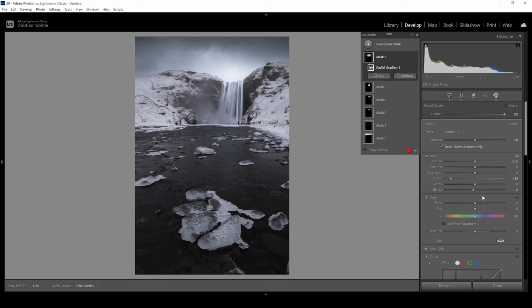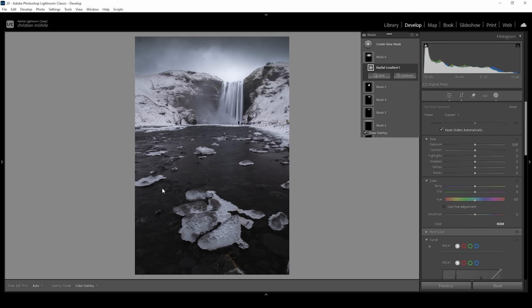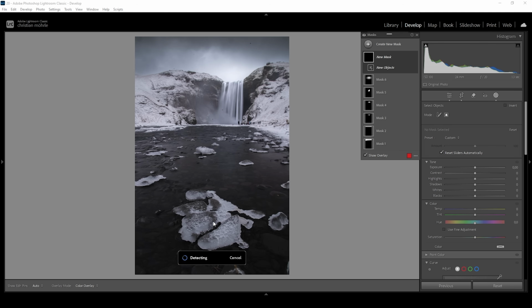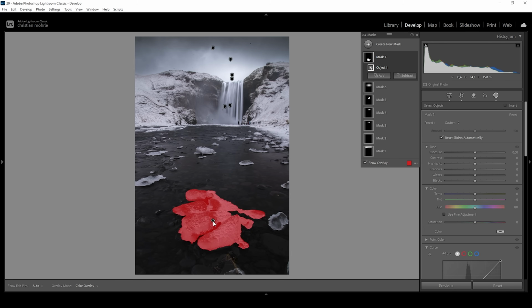Now we didn't work on the foreground. Let's change that. First, I want to make this piece of ice a little more prominent. So let me use another objects mask. Again, with the rectangle select mode, all I need to do is to draw a rectangle around that piece of ice. And you can see we will get a perfect selection for that. Now let's make it pop.